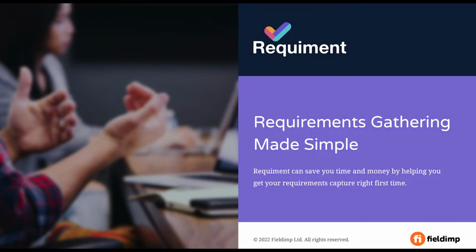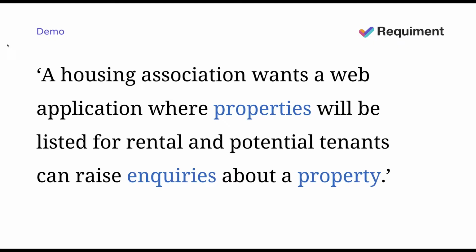This video will show you how to gather requirements using Requiment, and for that we're going to use a demonstration project, just a very small demonstration project. The idea is that a housing association wants a web application where properties will be listed for rental, and potential clients or tenants can raise inquiries about a property. So basically, tenants can browse properties and raise inquiries against those properties. Quite a simple application, but it's something that is quite common out there.